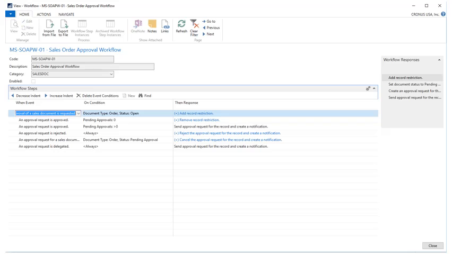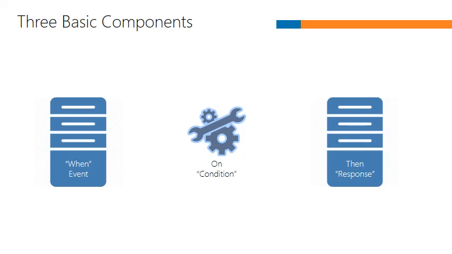Below the header, we can see the workflow steps that are called in sequence to complete the approval. There are three basic components in the workflow steps: the when event, which is called under specified conditions, and then a specified response to the event. We'll look at each component in turn.